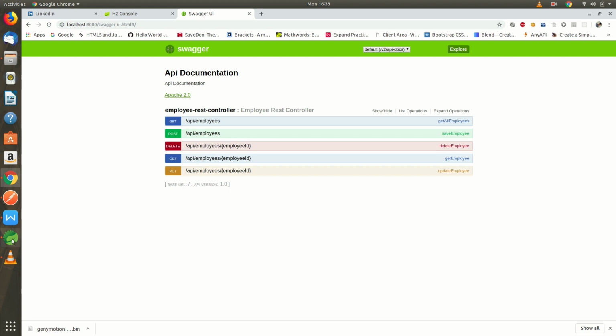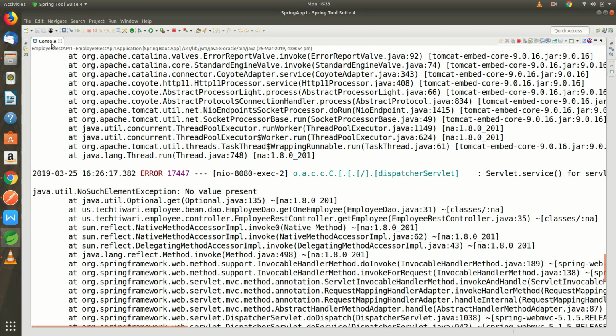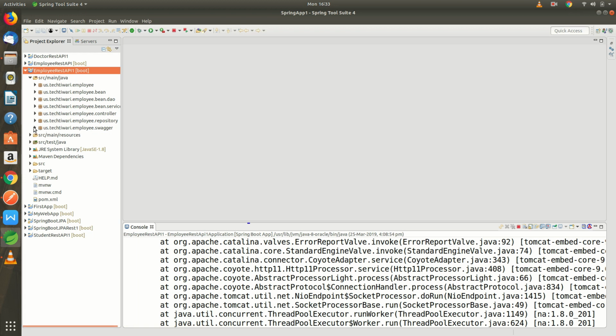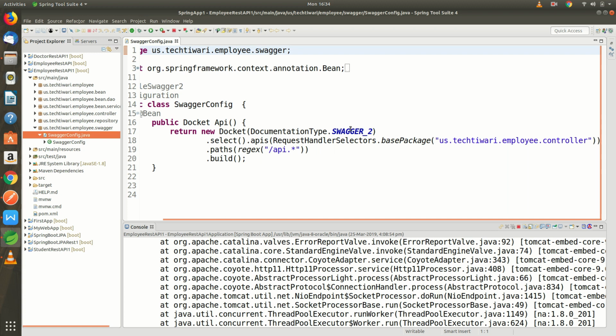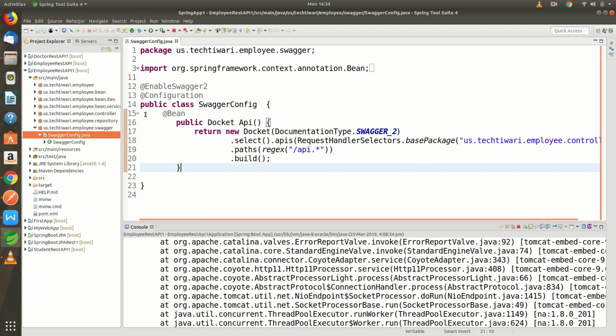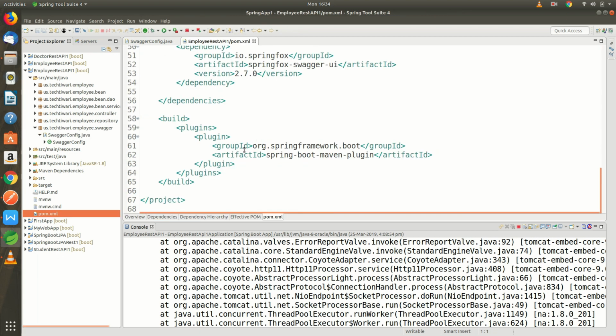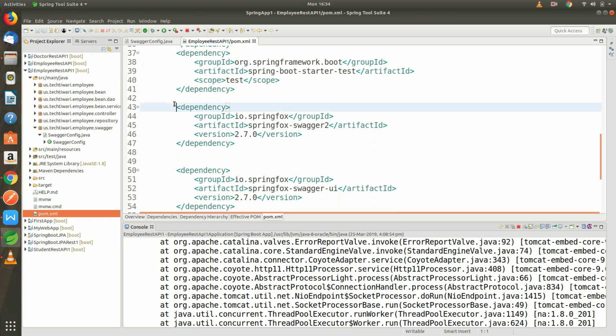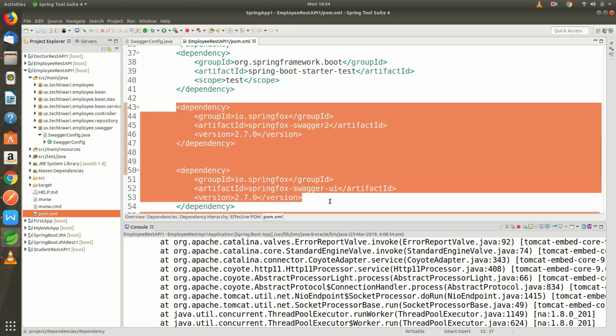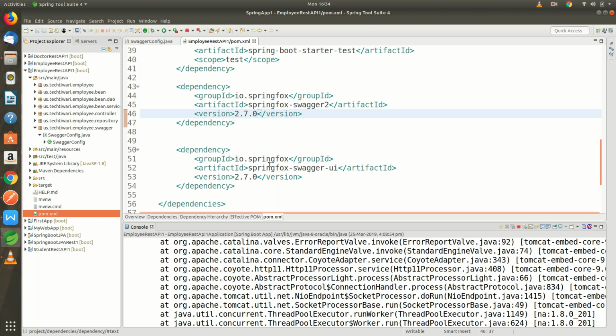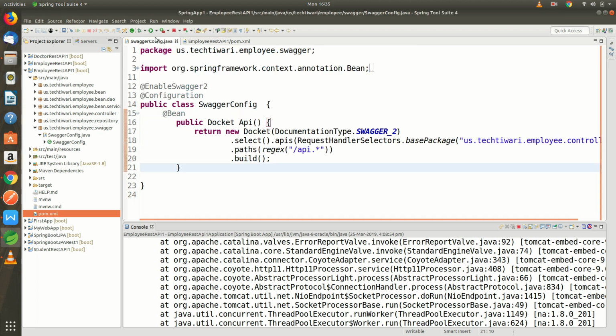To implement this, here one class we have to create, and we have to give some configuration and our controller's qualified package name. So before this, we have to give some configuration in pom.xml file. We have to add both dependencies from mvn repository, springfox swagger UI. Adding both dependencies, we have to create a class.